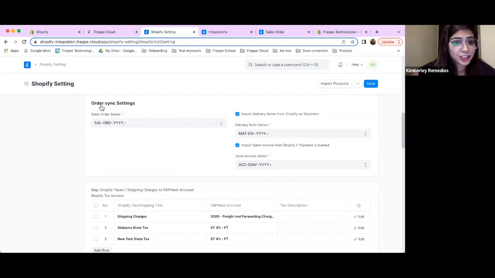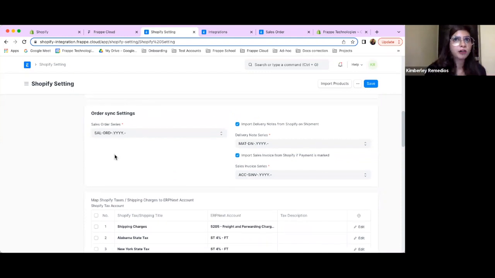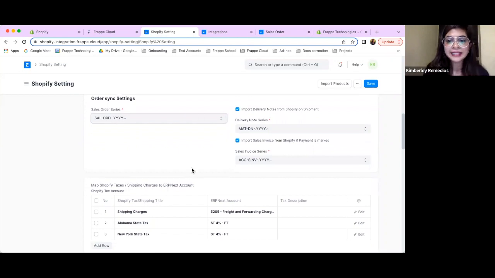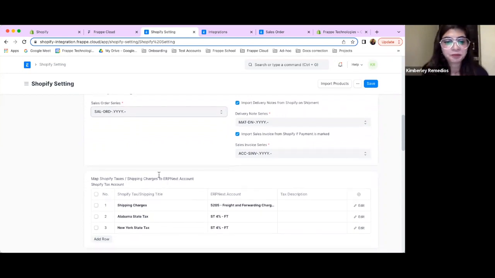Now this next section is your order sync settings. So basically, more often than not, we want to keep track of which orders come from Shopify and which come from your offline sales and so on and so forth. So you can have various naming series for all of your sales related transactions here. So we have your sales order, your delivery note, and your invoices, which will be imported from Shopify, of course, but you can name them as you please. So in this section, this is what you have to define.